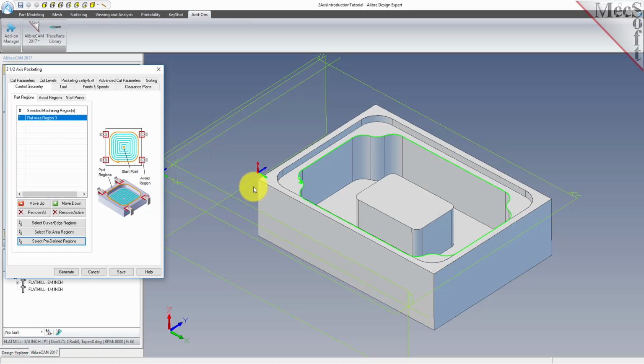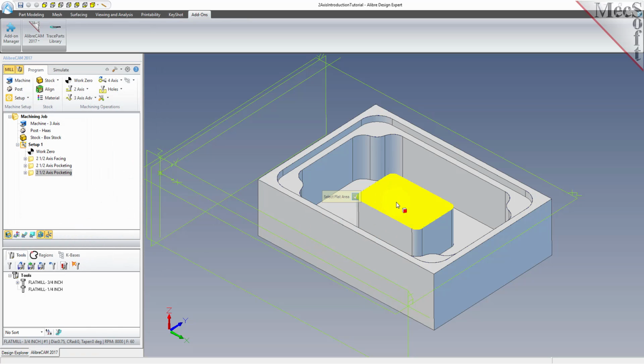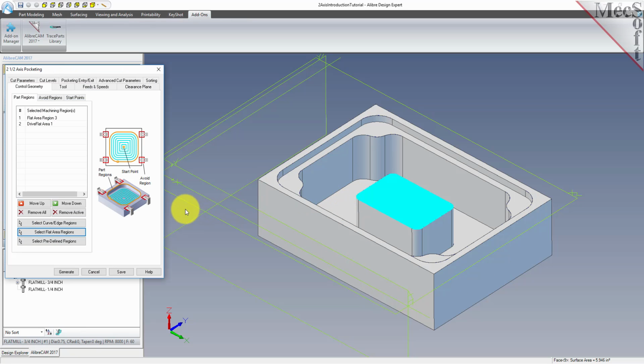If you look at the part, you will see that this pocket contains an island in the center. We want to include this as an additional drive region. To do this, we will pick the Select Flat Area Drive Regions button, the dialog will minimize, and we'll select the flat face at the top of the island, and then pressing Enter or selecting the checkmark icon will accept the selection. You will now see that a second region was added to the Select Machining Regions list in the dialog. If you select each region from the list, you will see that the first represents the top outer profile of the pocket and the second represents the top outer boundary of the island.